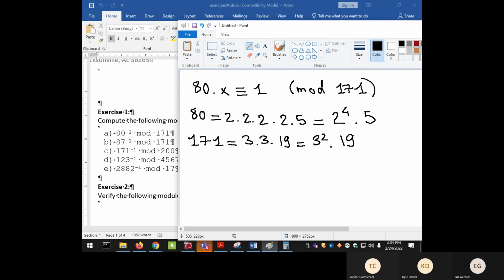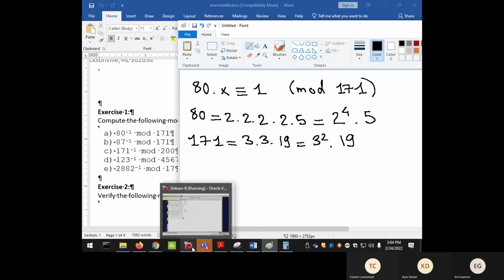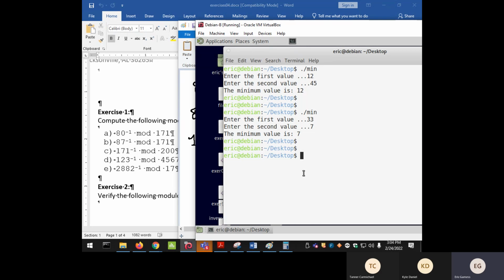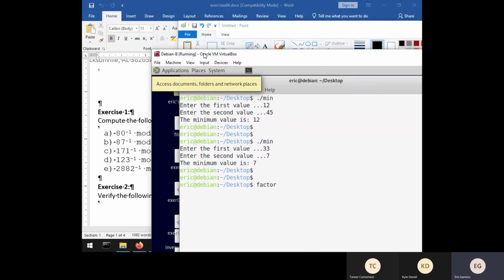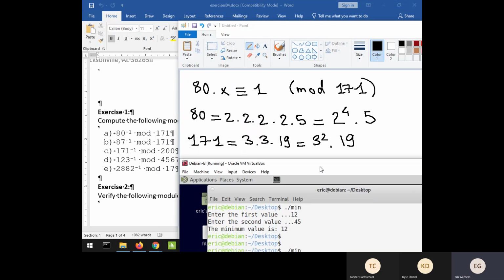So the greatest common divisor is 1. When you need to factorize a very big number, you can use, for example, a command called factor. There is a command in the operating system called factor. So give me the prime factors of 80, for example. So look at 2 2 2 2 5, which is 2 to the 4 times 5 to the 1.